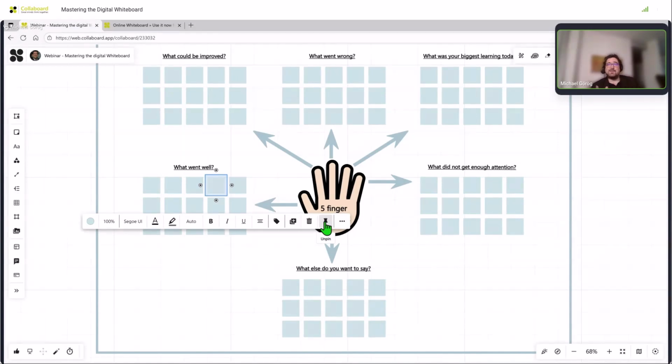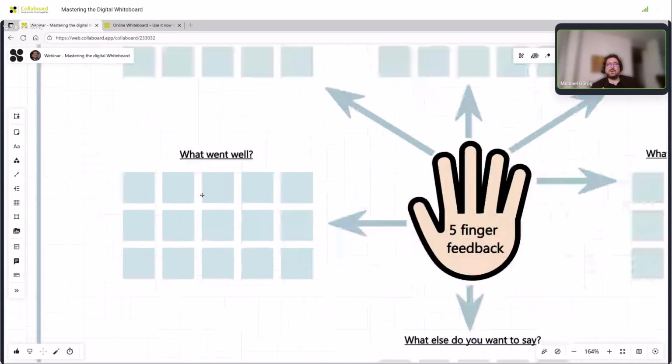If you recall the zoom level, I'm now at 68%. So let me zoom in a little bit. So now I'm at 124%, maybe a little bit too far, but a good way now to collect feedback.